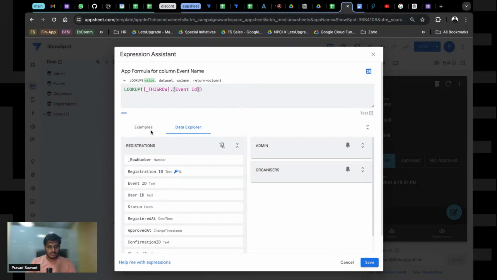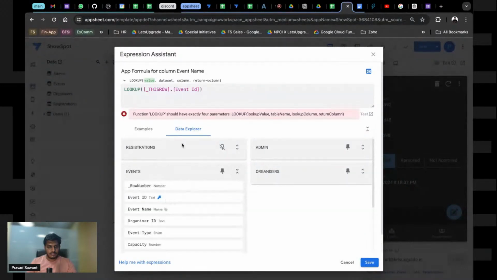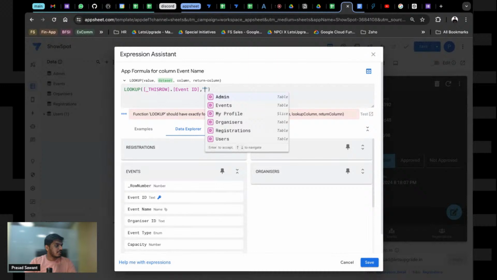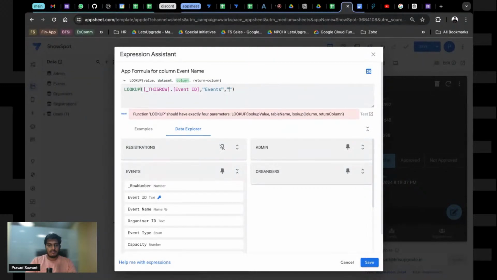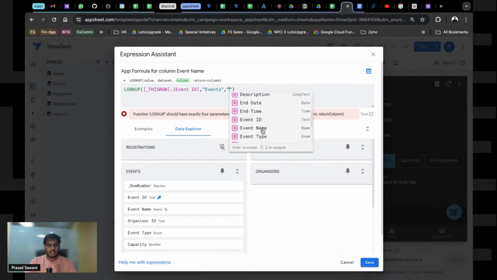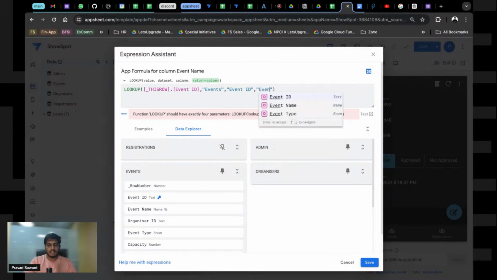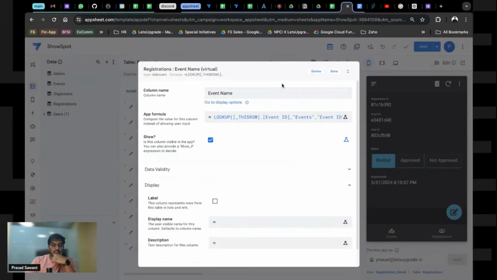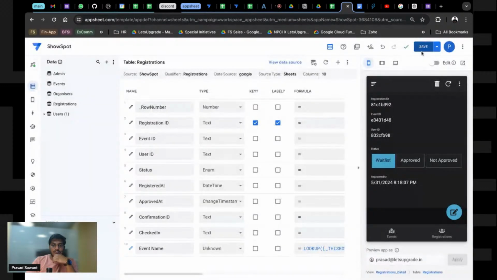If I go in Explorer, events, event ID. This row dot event ID. And then I want to go and search it in the events, and then search the column called event ID that matches. And then I would want to get the event name. That is basically going to get me the event name, right? If you see, I have the event name here.